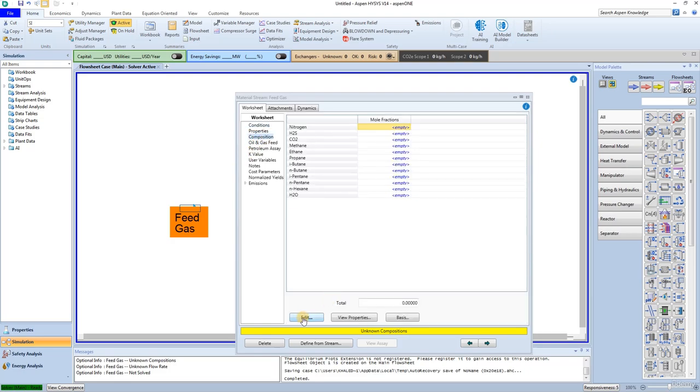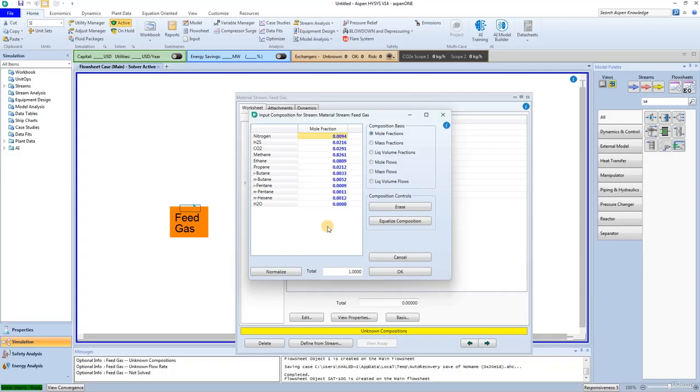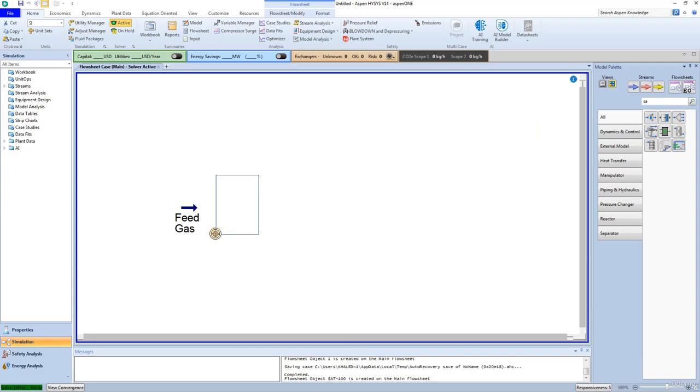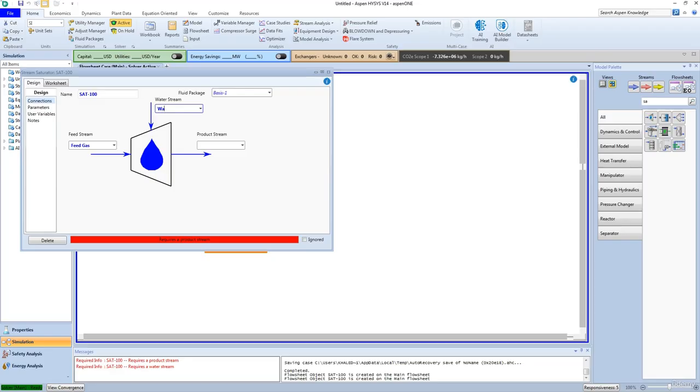Go to composition. Enter the following composition. Note that the feed gas stream is defined on a dry basis with no water. It needs to be saturated with water for the purposes of the dehydration step of the LNG process. Add a saturate unit operation. Name the product stream saturated gas.